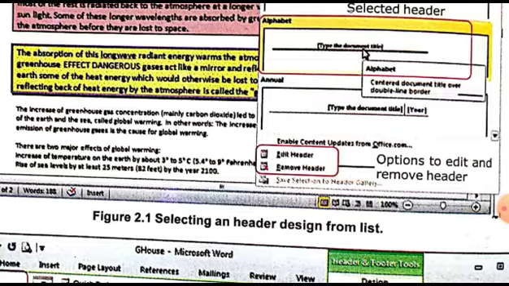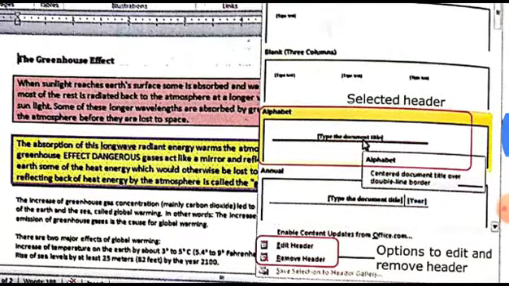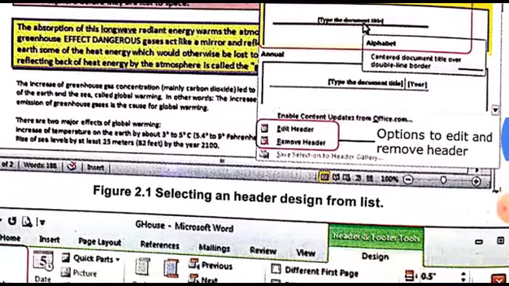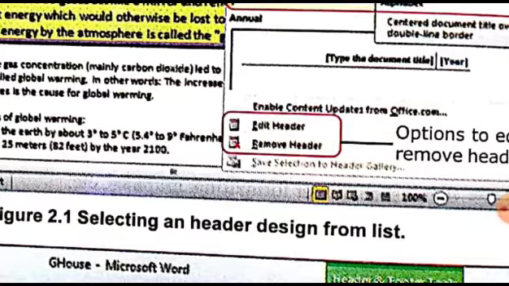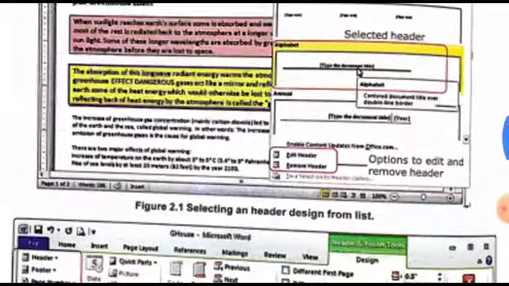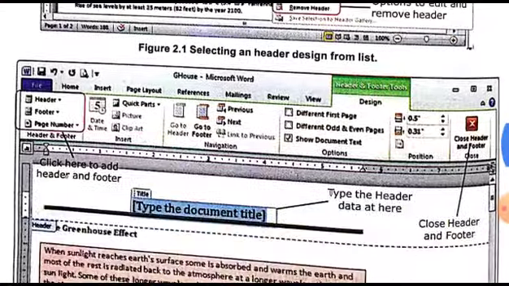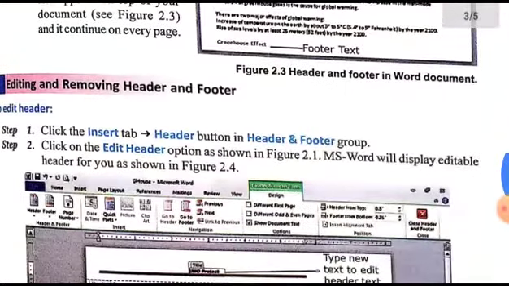At the bottom of the drop down list you can see, after clicking on header, this option for editing and removing the header. So for editing the header you have to click on the edit header option. This is the edit header option, which you have to click on for editing the headers. Now let us see the remaining options.